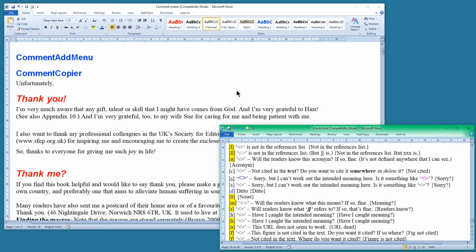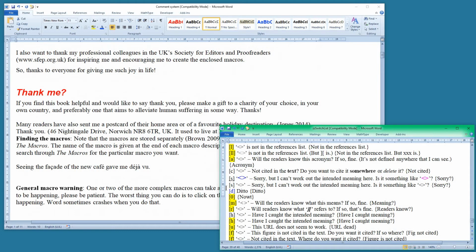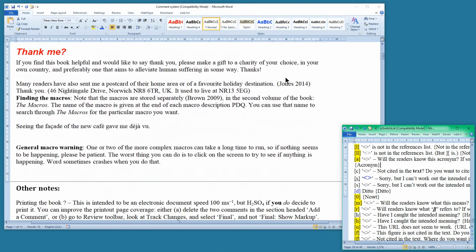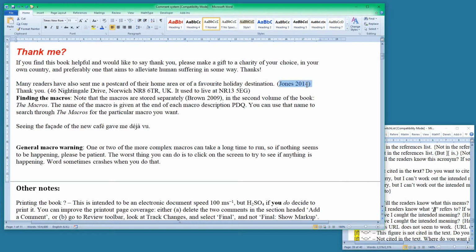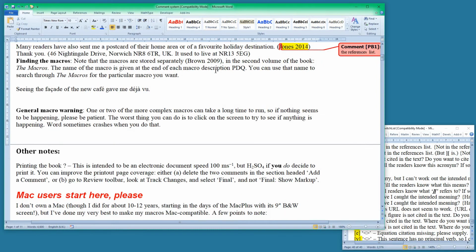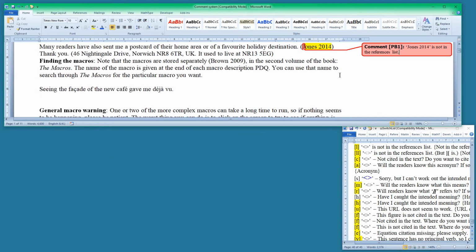So for example, if I have, let's just move that out of the way a bit so it's not so intrusive. If I find that Jones 14 is not on the references list, then I have selected it, and I press L for not in the references list. What I get there is the comment: Jones 2014 is not in the references list.